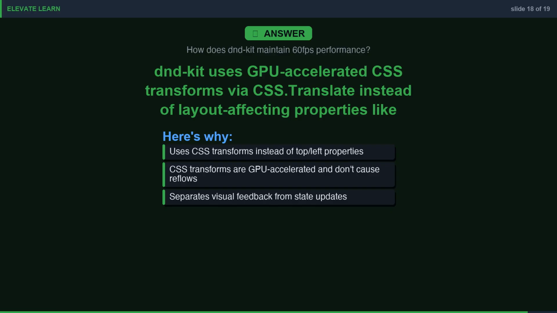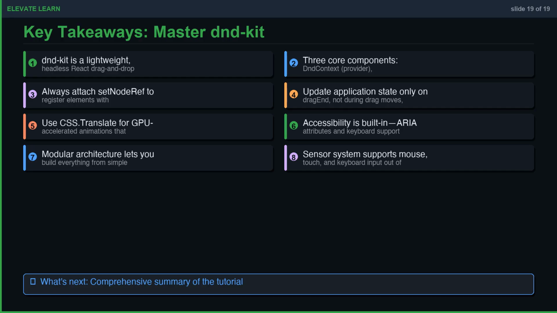Additionally, dnd-kit separates visual feedback from application state. The hook provides isDragging and isOver immediately, while state updates only happen on drag end. This architecture keeps your drag interactions smooth even on slower devices. You've now mastered the essentials of dnd-kit. Let's recap the key takeaways.